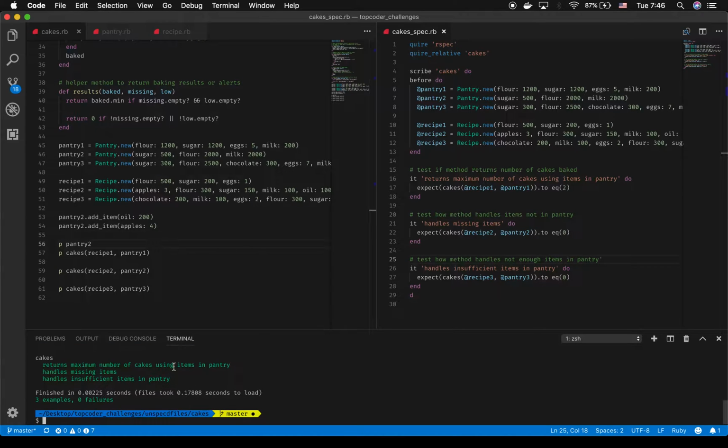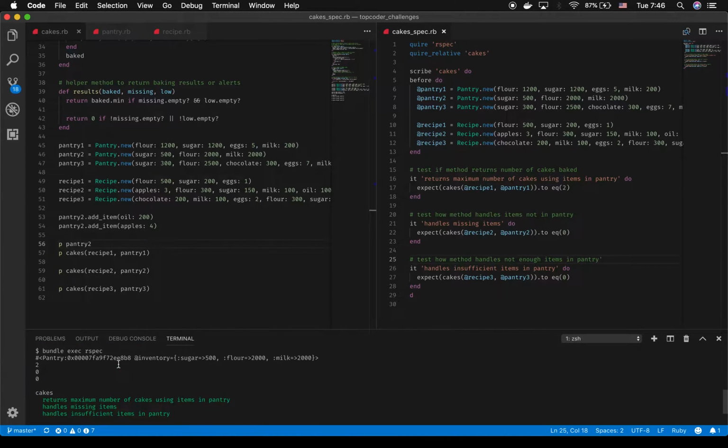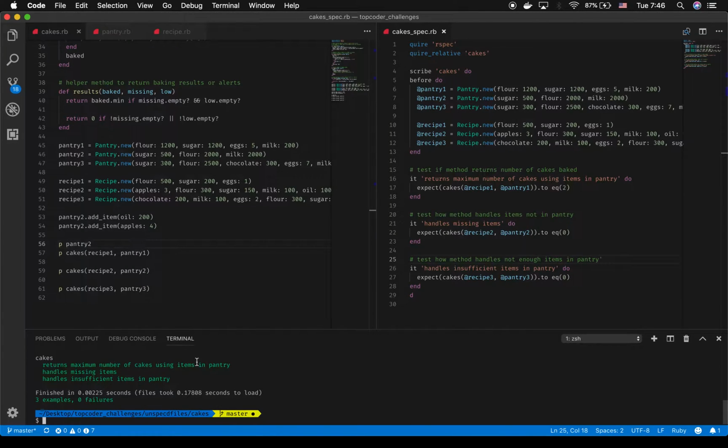And as you can see, it passes. It returns the maximum number of cakes using the items in the pantry, so 2 cakes were baked. It handles missing items correctly, so 0 cakes were baked, and it handles insufficient items in the pantry, again, so 0 cakes were baked.